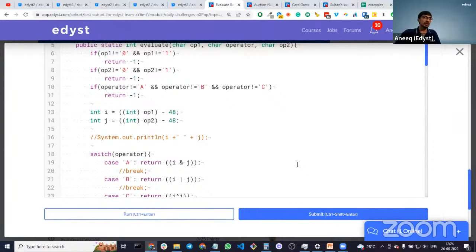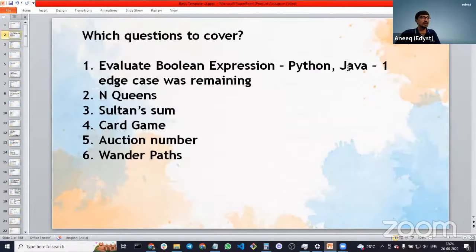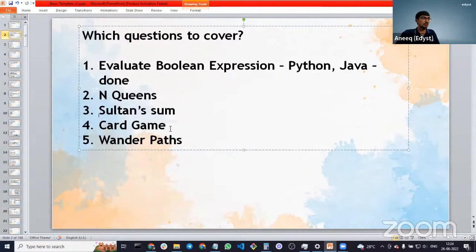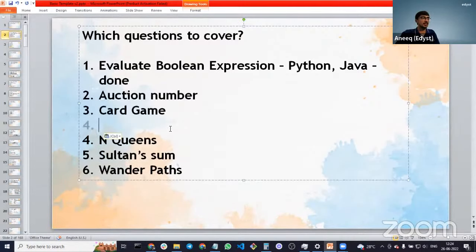That's it. So yeah, everybody, this was pending from last time. So hope you've got an idea now that in Java, one edge case was remaining. Now it's done. So we are done with this part. Okay. Now, before I come to N-Queens, which is a slightly more complicated thing, we'll focus a little bit on the auction number, and we'll also look at this card game.